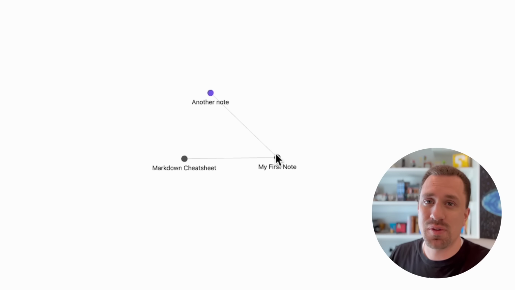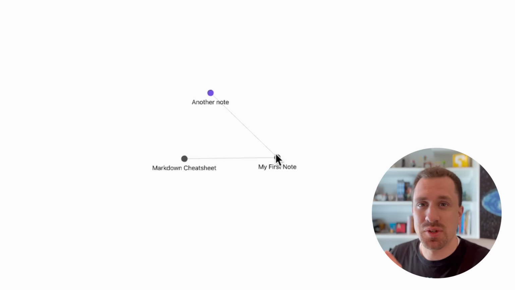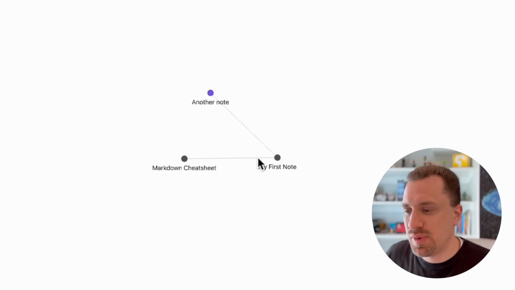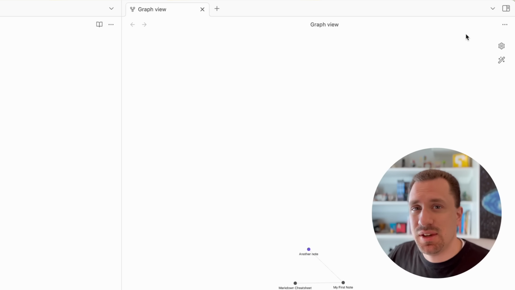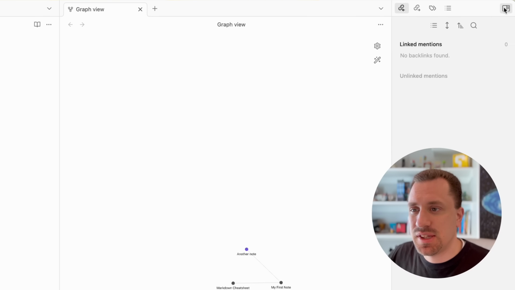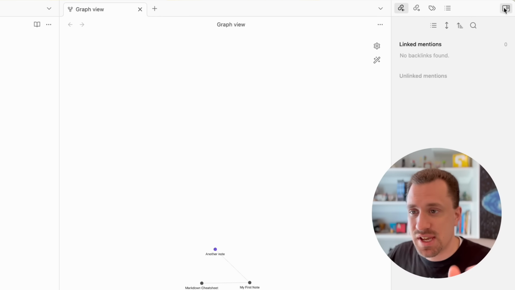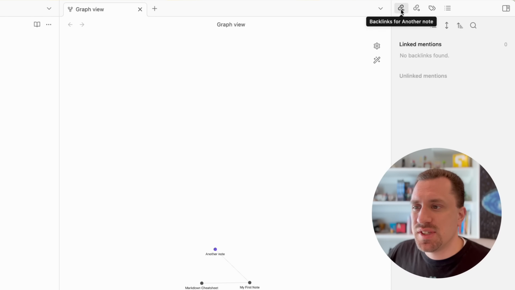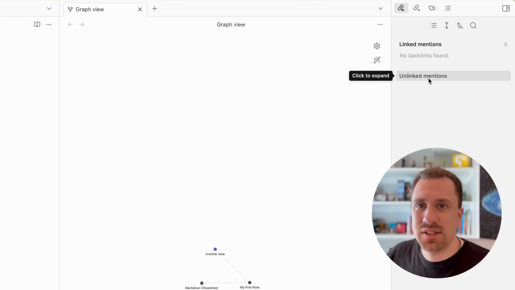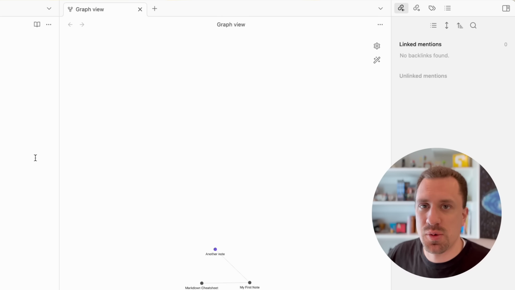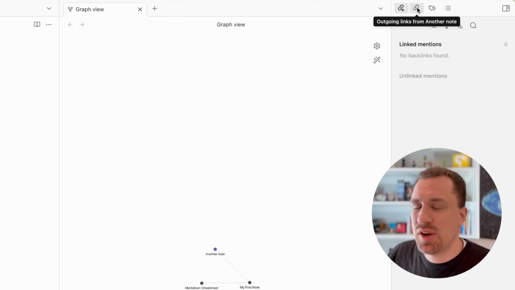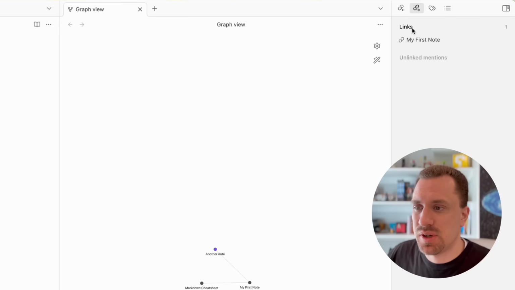Graph is something that I'm going to go over also in a future module, so don't worry too much about it right now, but it is a nice visual way of seeing the connections starting to build between your notes. Another way that you can see backlinks is by clicking on this panel over here on the right, or this icon that opens up this panel. As you can see, we've got no linked notes to this another note. But we can also see links that are going out from this note. You see, we've got a link out to my first note from this note.